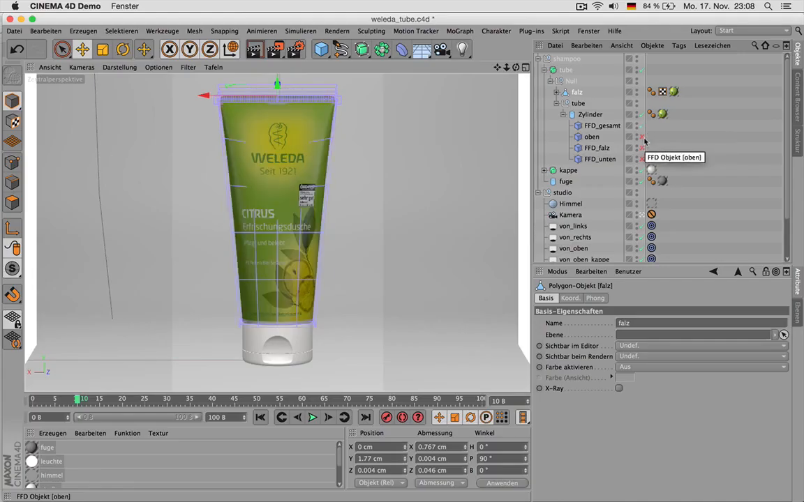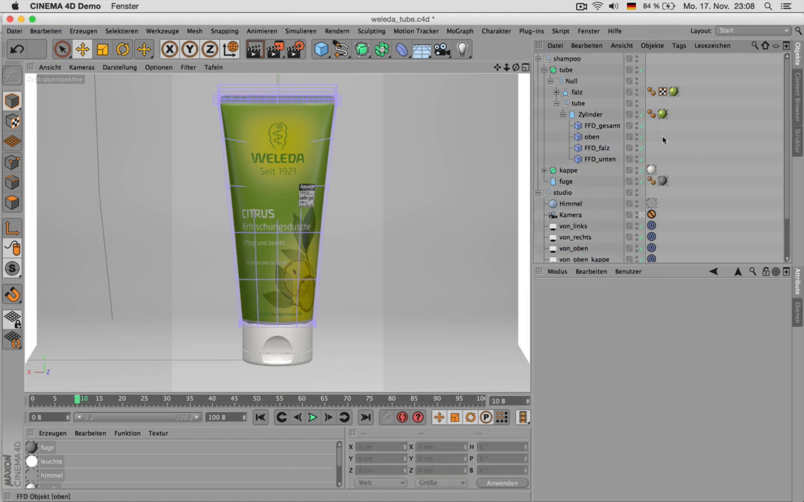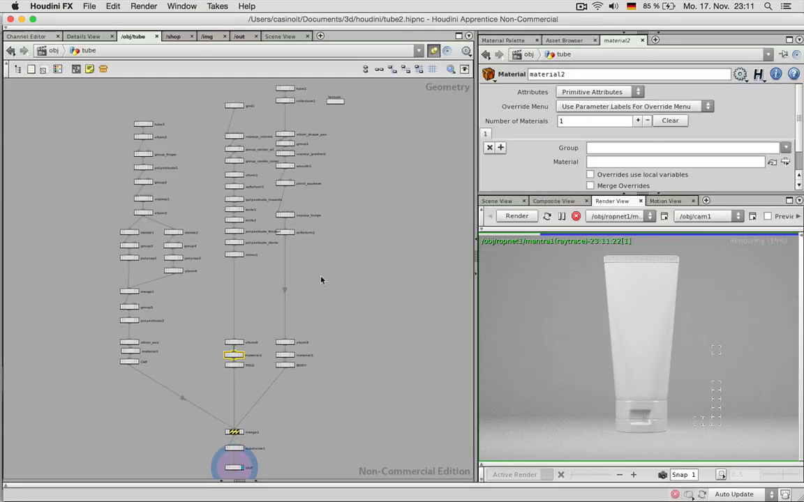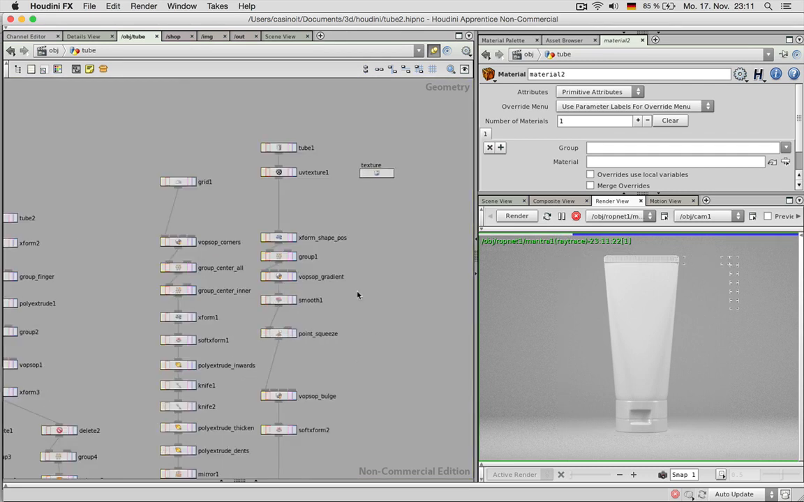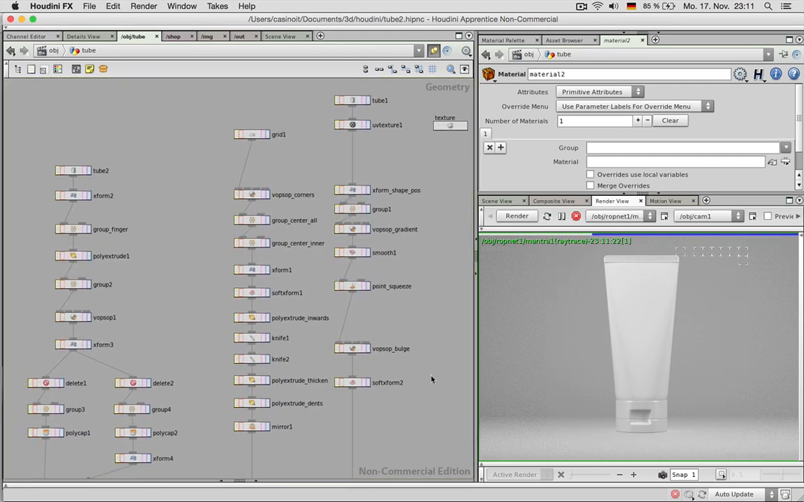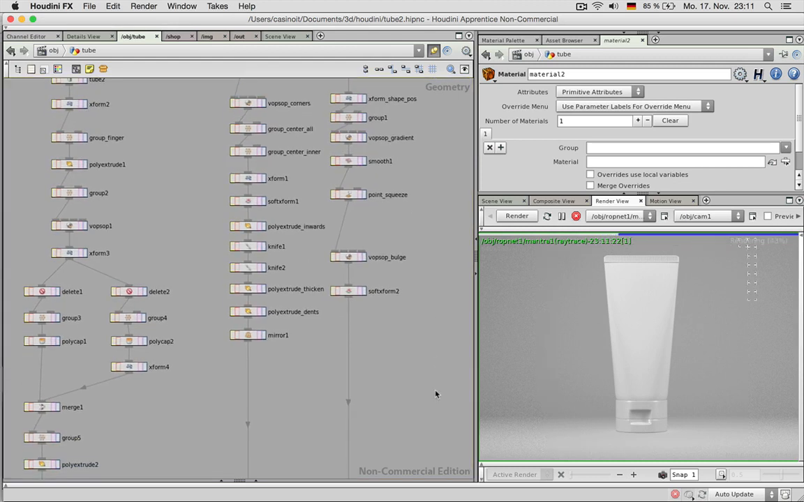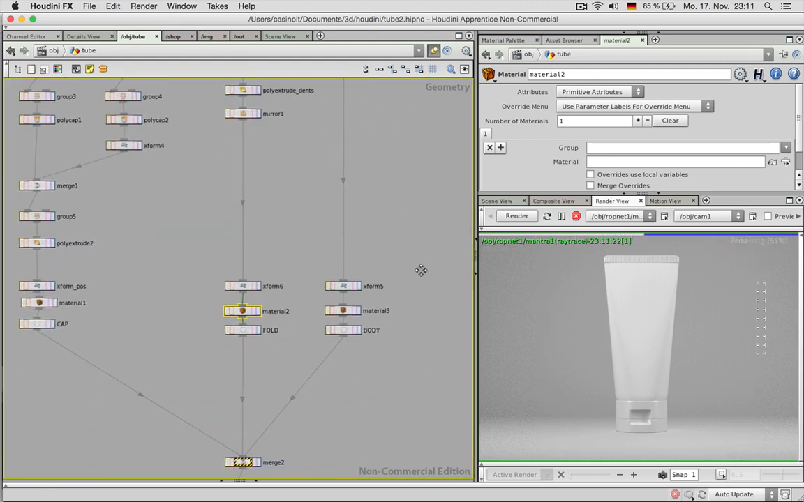I originally did this project in Cinema 4D, but I thought it would be funny to recreate it in Houdini. So there will be some differences, but all in all, I was kind of surprised how good it works in a procedural manner as well. So good fun.